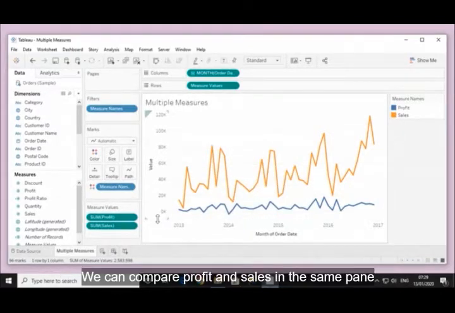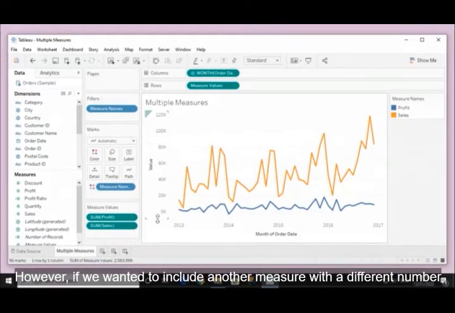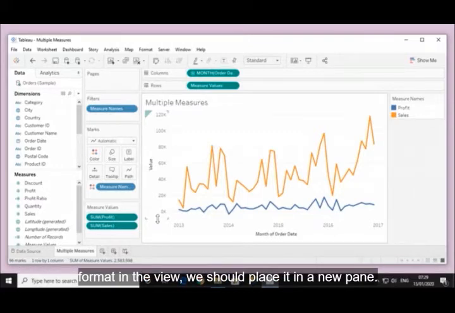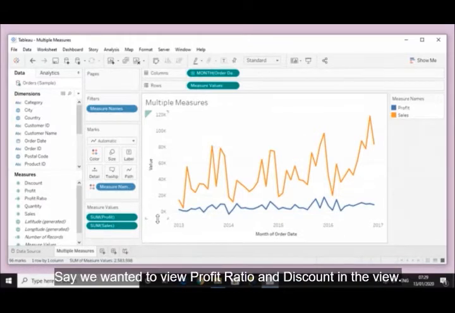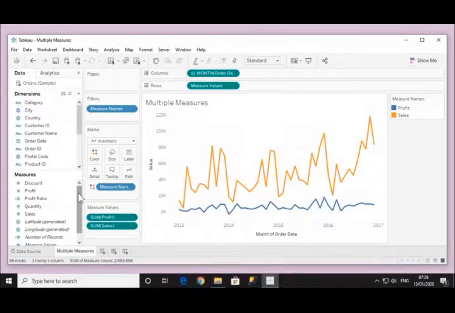We can compare profit and sales in the same pane because they share the same number format. However, if we wanted to include another measure with a different number format in the view, we should place it in a new pane. Say we wanted to include profit ratio and discount in the view. To create a new pane for a measure, simply drag it to the rows shelf. Let's add profit ratio.